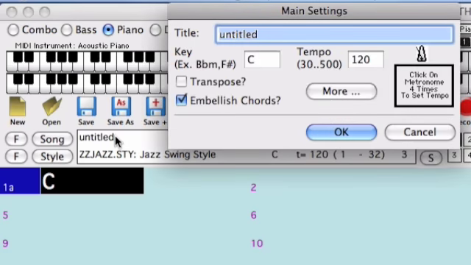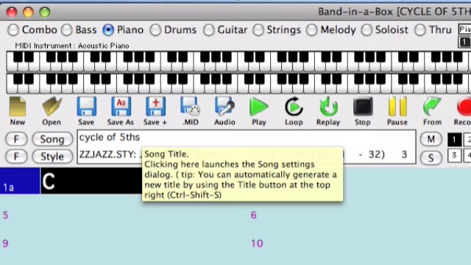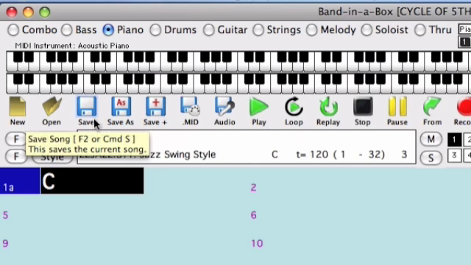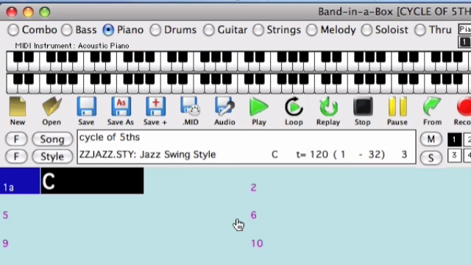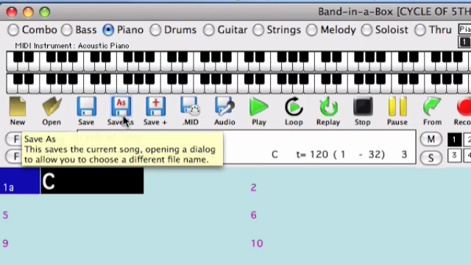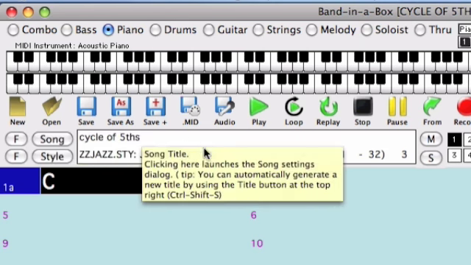First thing I always do is title my file. So let's type in, I'm going to call it cycle of fifths. So press return when you've done, and there you go. You see it's cycle of fifths. And then also I've saved it to my default location. You can choose where to save it to by using the save as.